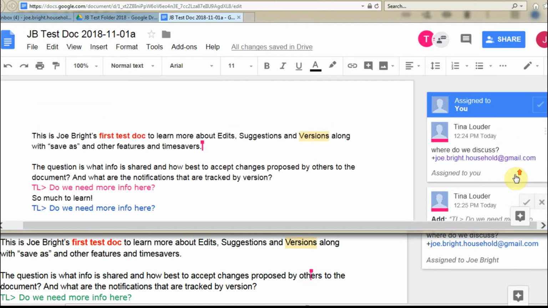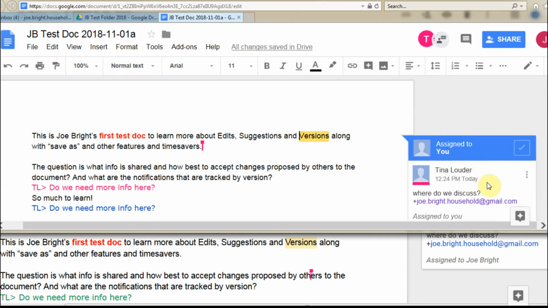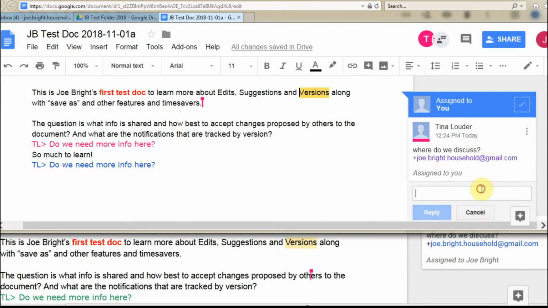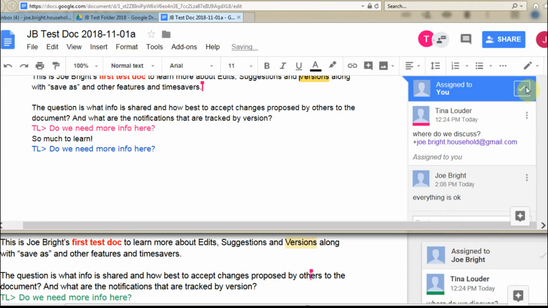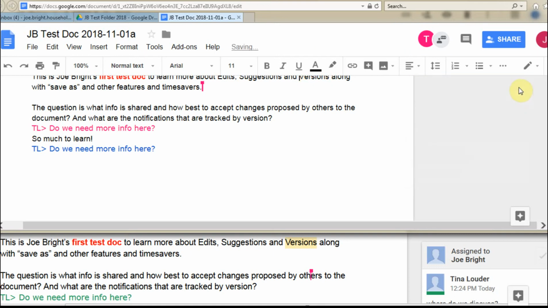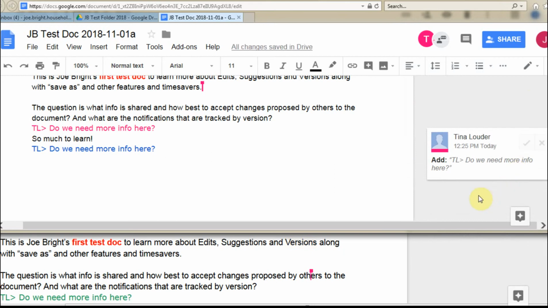And so now we're down to the fact that she said, do we need to discuss? And I'm going to say she assigned this to me. So I'm going to say at this point, everything is okay. I'm going to reply. And then what I'm going to do is mark it done and hide it as a discussion. So I'm going to say that's fine, I'm done with that.